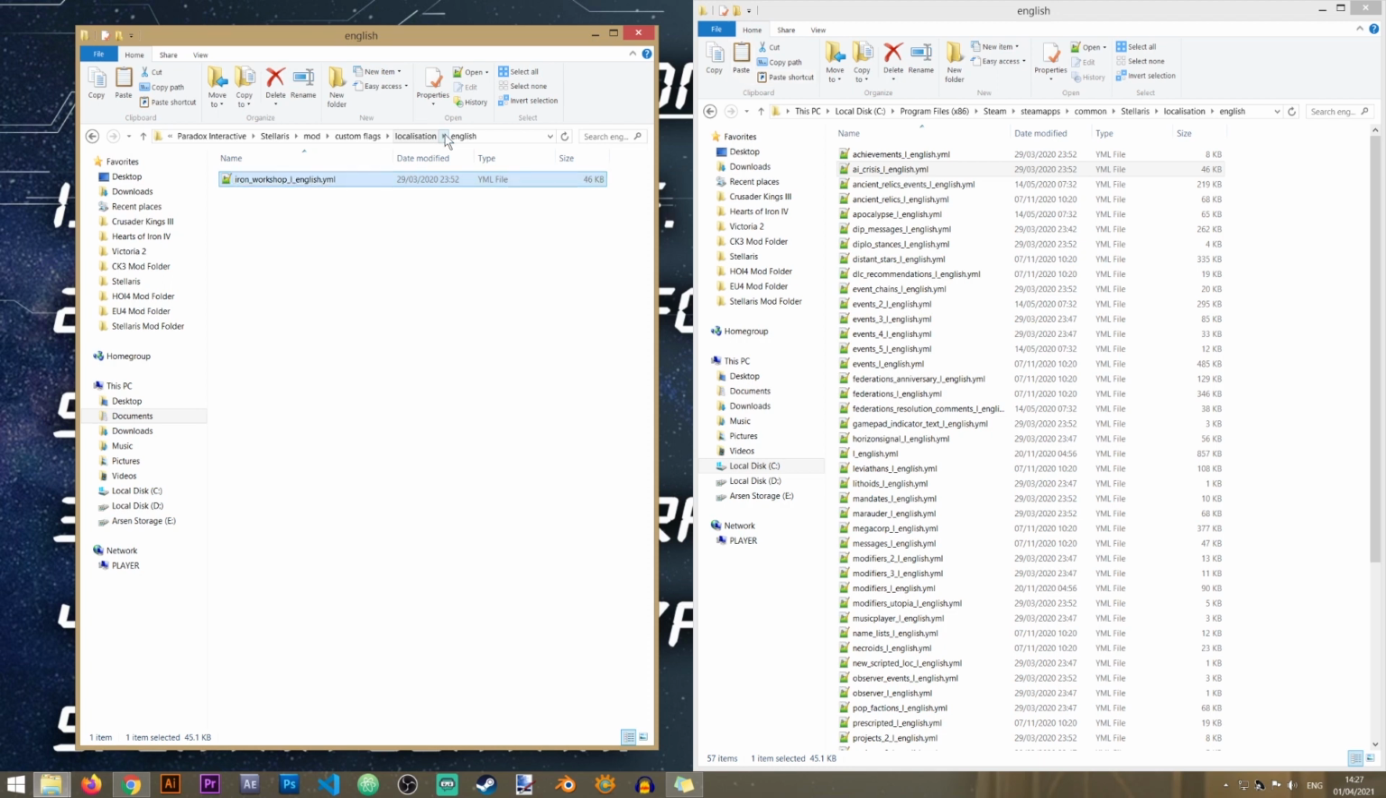I will call it iron_workshop_L_English. Now it's very important that when you rename your file, the suffix _L_English, or the language that you picked, has to be there for this file to work correctly. Anything before that, you can put whatever you want, but _L_language, or English in this case, has to be in the name of the file for it to properly work.